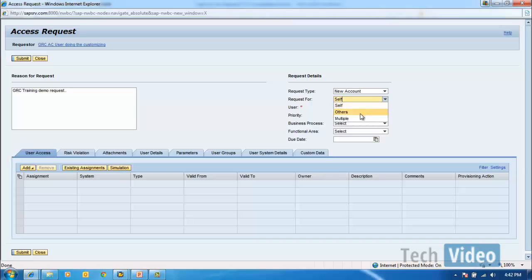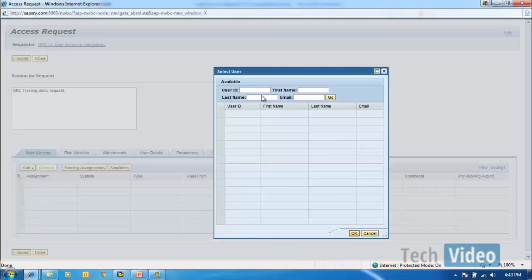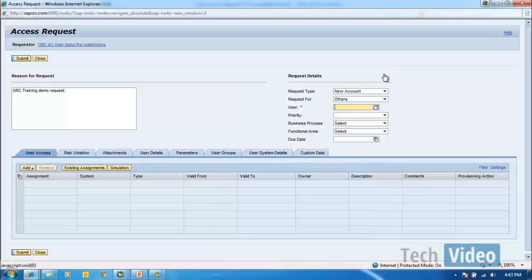Then go to other. Others means once you select other, you can key in the user, or you can also select from the selection criteria. So let's key in the user. Let's say F_AR demo 1. Okay, and we can select the priority.